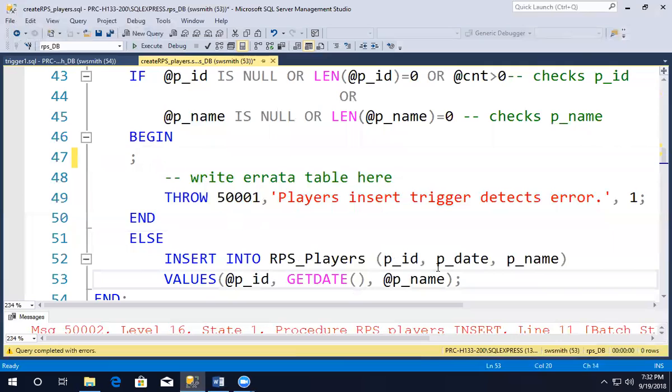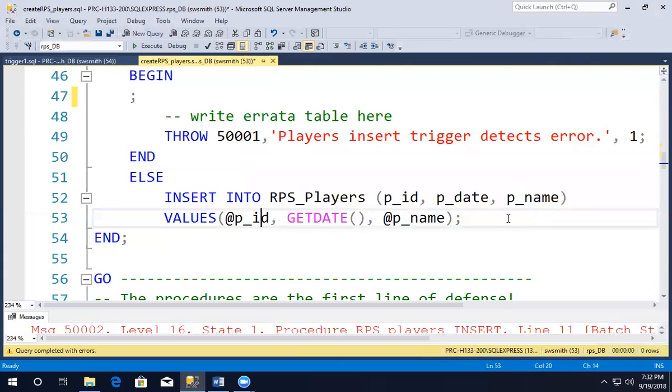So if we get past this one, the trigger hasn't detected an error, insert. Notice I get the date here. I let the trigger handle the date. The ID goes on through, PName.